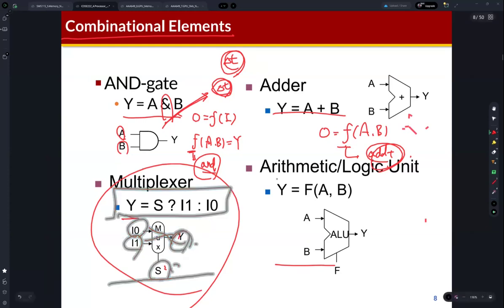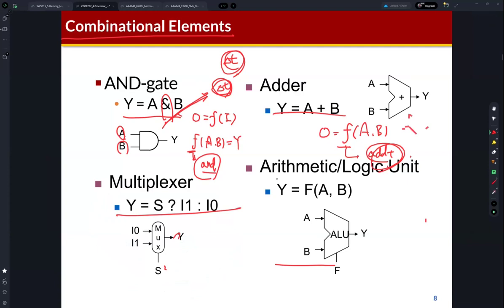So this is the functional behavior, the functional operation of the multiplexer. If S is 1, then I1 is selected to the output. If S is 0, then I0 is selected. So based on this S value, either I0 or I1 can be connected to output Y. This is the behavior of a multiplexer.